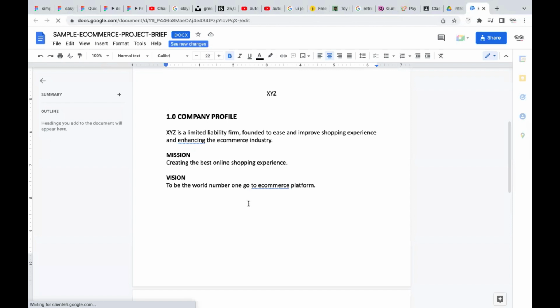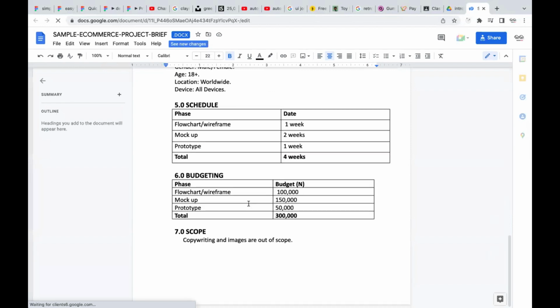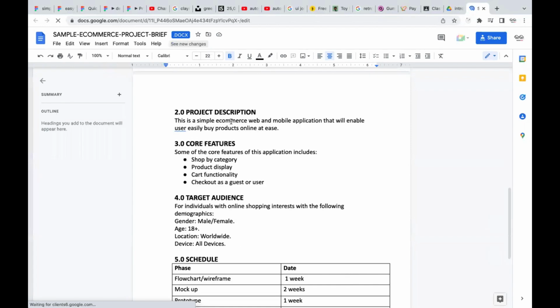Okay, and this is a sample brief, right? The major part of the brief says this is a simple e-commerce web and mobile application that will enable users to easily buy products online. The core feature is that users should be able to buy stuff without necessarily creating an account. So it's called guest checkout.